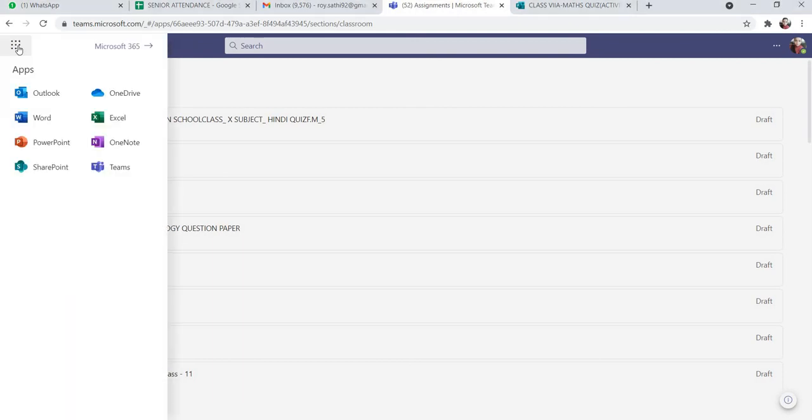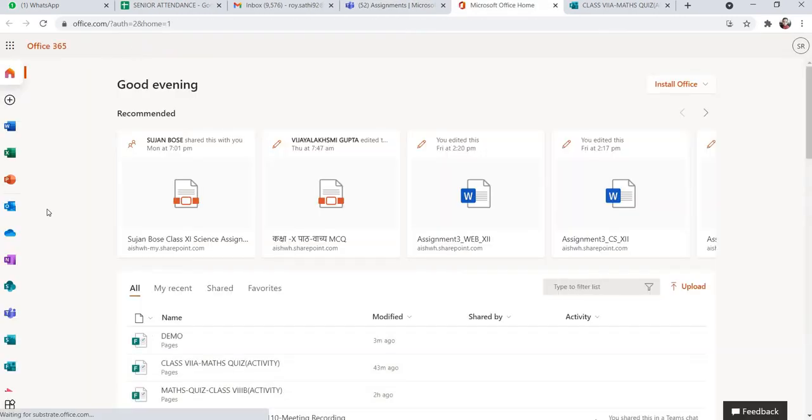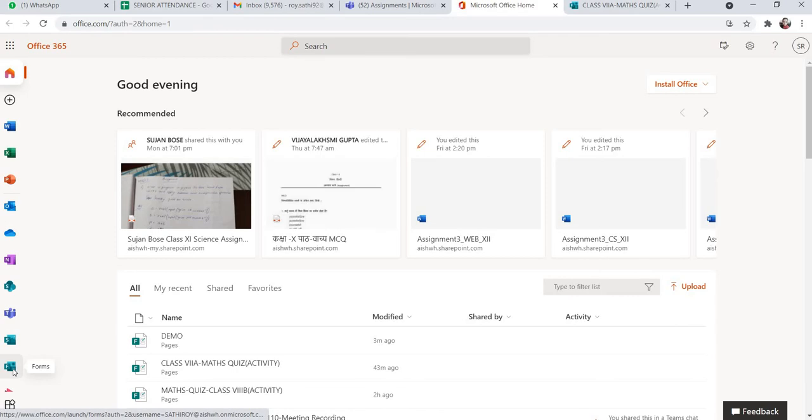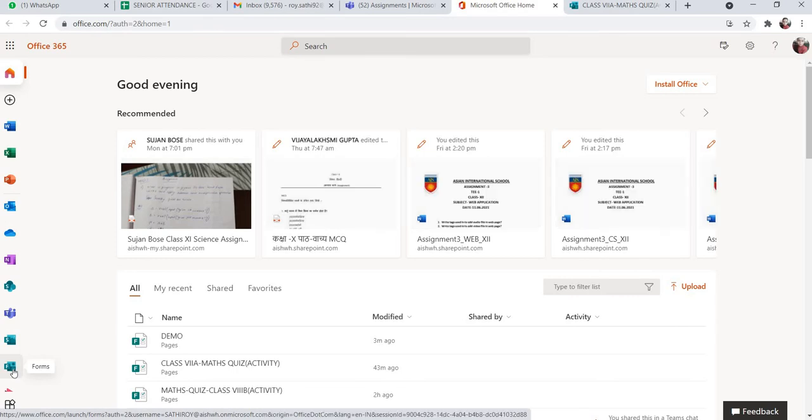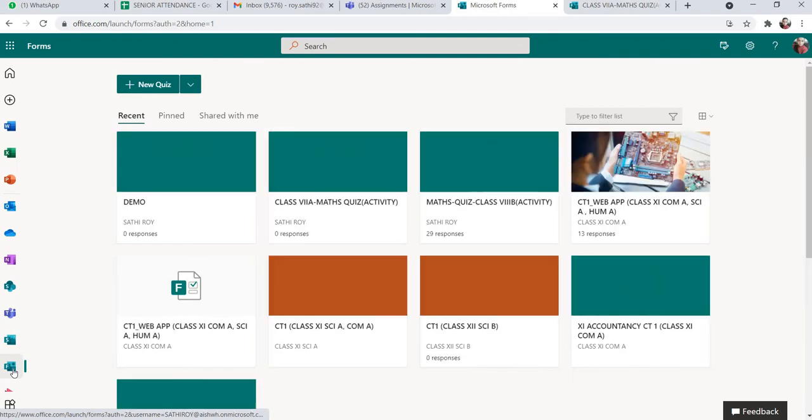Now I'll close all this and over here I'll click. Here I'll get all the applications of Microsoft 365, so from here we will get access to Forms. Here you can see Outlook, Word, PowerPoint, SharePoint, Excel, OneNote, Teams, OneDrive, but we cannot see Forms. So I'll click on Microsoft 365. Clicking on it, here I am getting the Forms option. I'll click on it.